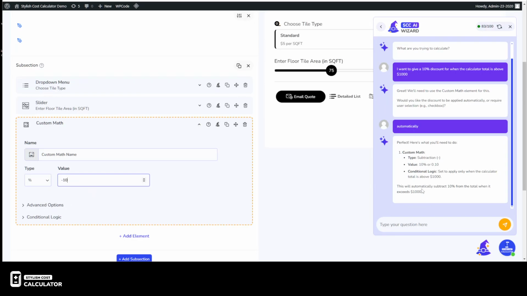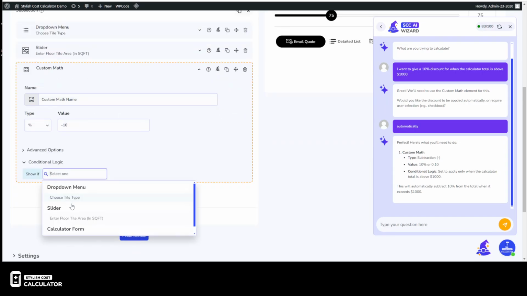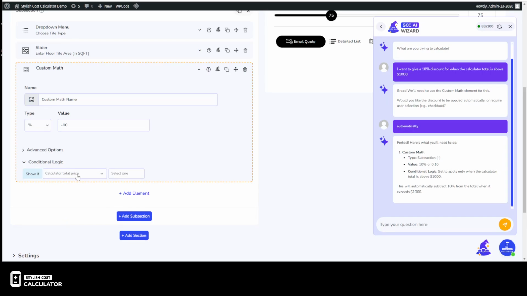And then it's saying here that we need conditional logic. So we go to conditional logic, and we do it if the calculator price is above 1,000, so greater than $1,000. Cool. We press save. Now let's take a look to see what this looks like.